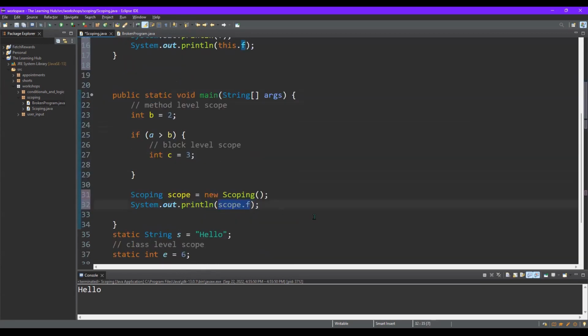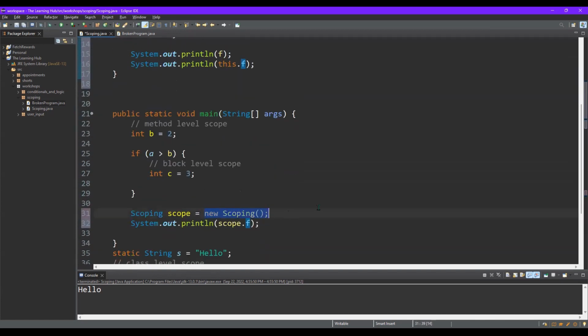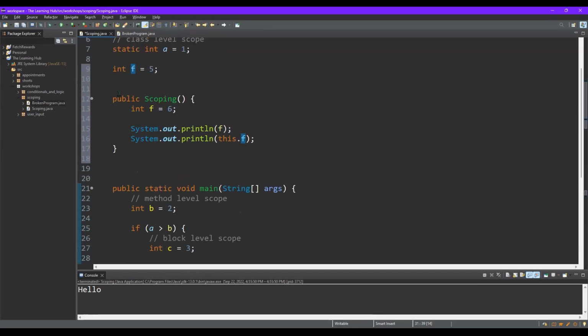So if I call scope.f down here, I'm only referring to this one, because this int variable called f no longer exists. When we call new scoping and create the object from this class, we're calling that constructor, which is this method here. So f gets created, and then we print out its value, and once this method ends, this f disappears. So they're not the same value because you can always overwrite. Well, okay, let me rephrase that.